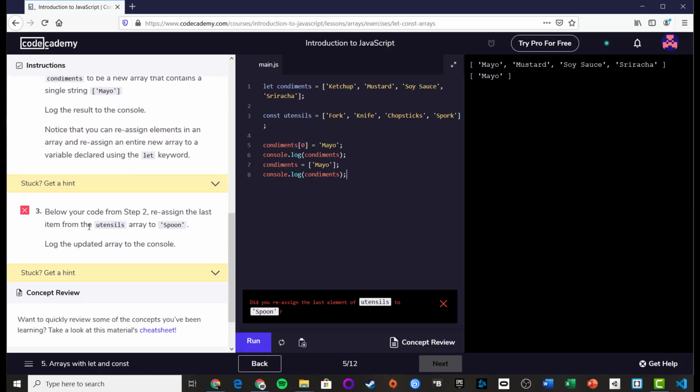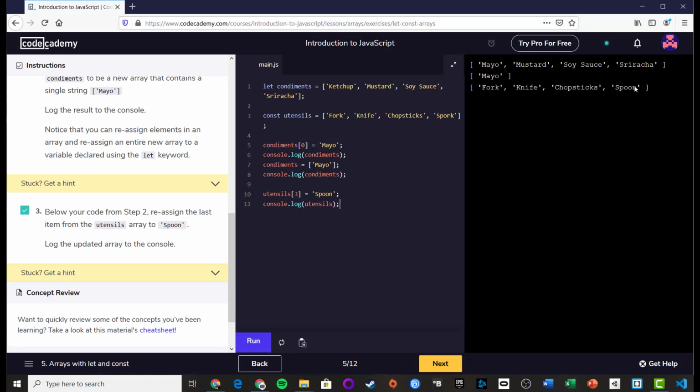Now, below the code from C2, reassign the last element from the utensils to spoon. So we're going to do utensils 0, 1, 2, 3 is assigned to spoon, and then log that. And we can see it's able to update that.